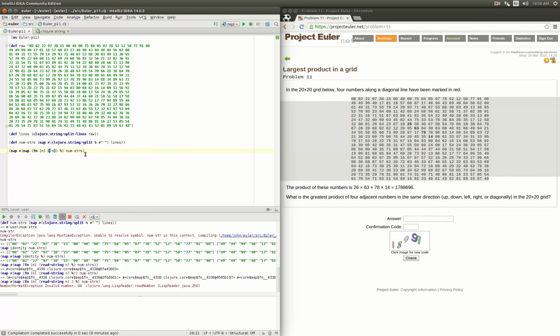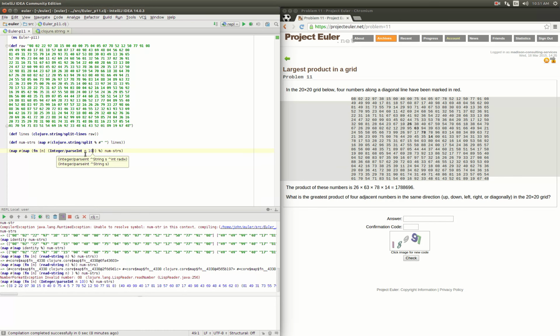So we need to change that to Integer/parseInt. We give it our string, and because that would probably also treat it as an octal number with the leading 0, we'll go ahead and pass in a radix of 10 just to be sure. So let's try this one. Okay, look at that. So we have a list of lists of numbers. Okay, that looks like exactly what we want.